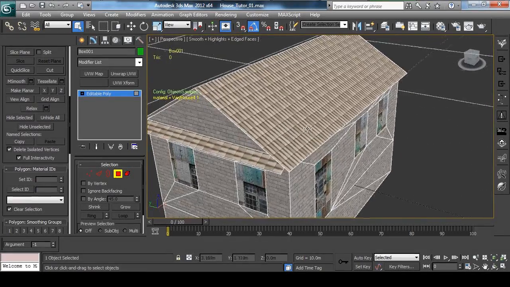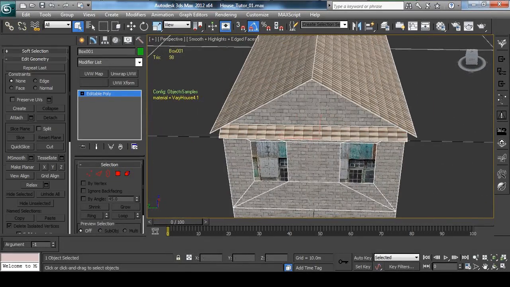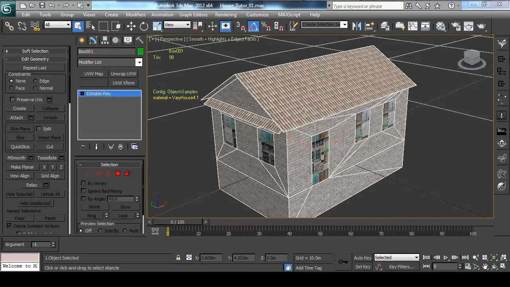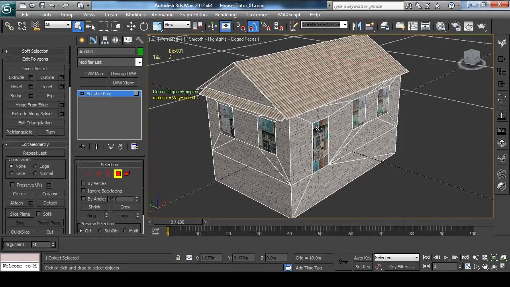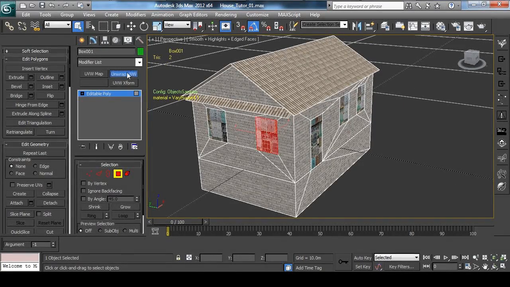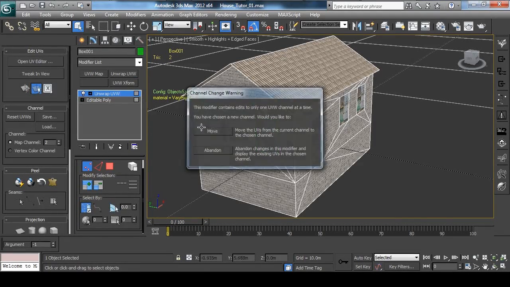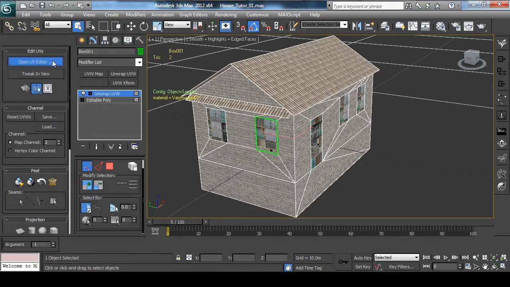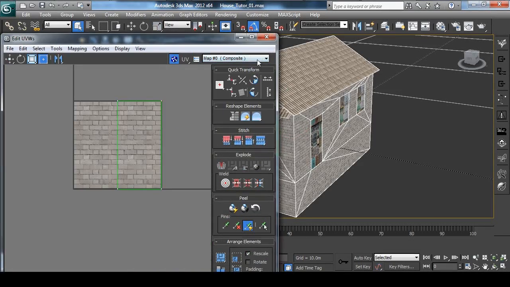Here we need to fix mapping. I will fix door and windows. I'll show it only for one window. Choose the needed face. Use Unwrap UVW. Choose Map Channel 2. Show texture.